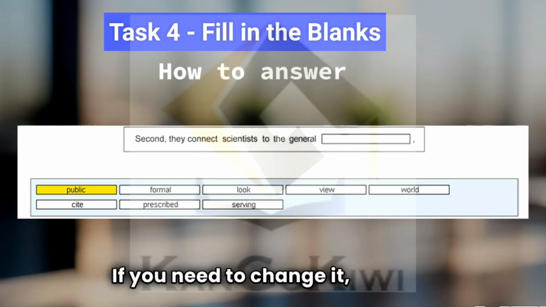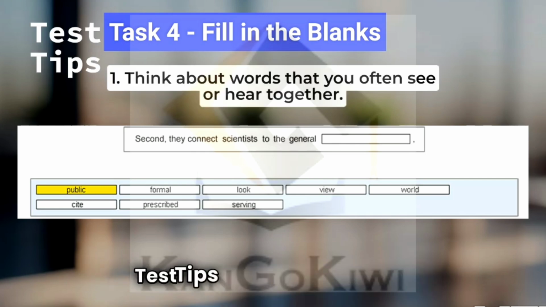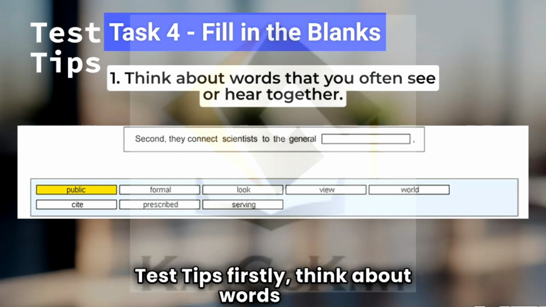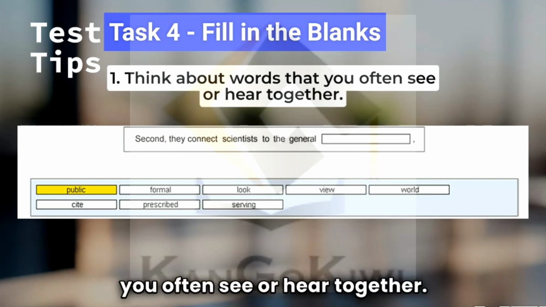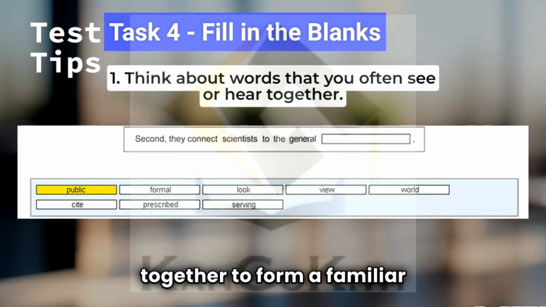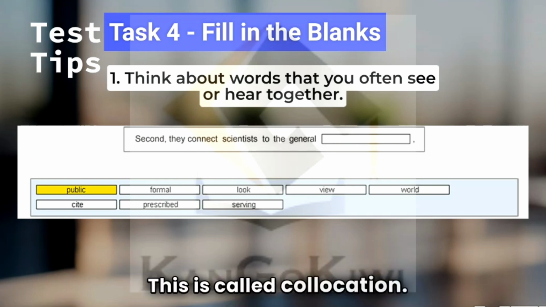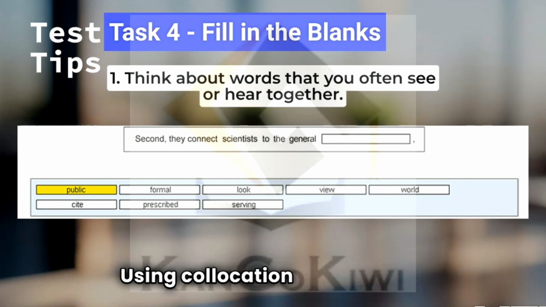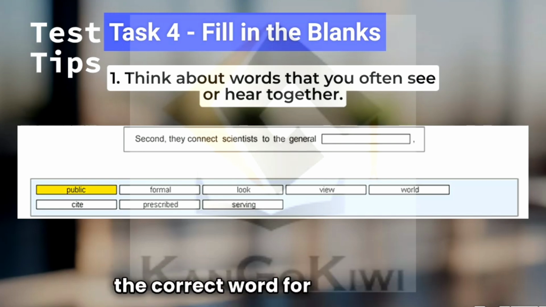If you need to change it, you can drag the word to a different gap or back to the blue box. Test tips. Firstly, think about words that you often see or hear together. Remember that some words often go together to form a familiar phrase. This is called collocation. Using collocation can help you recognize the correct word for each blank.